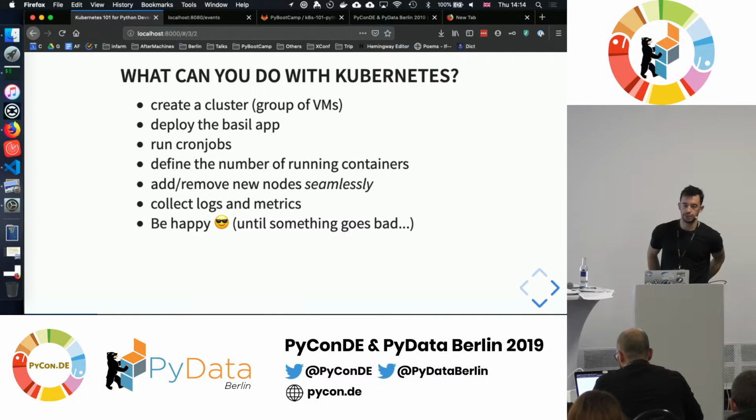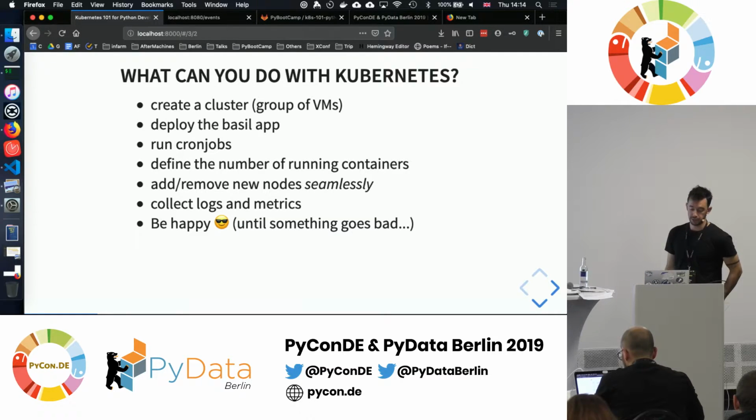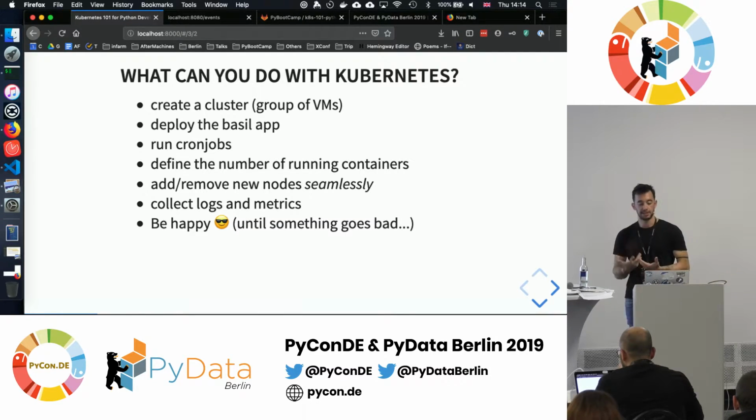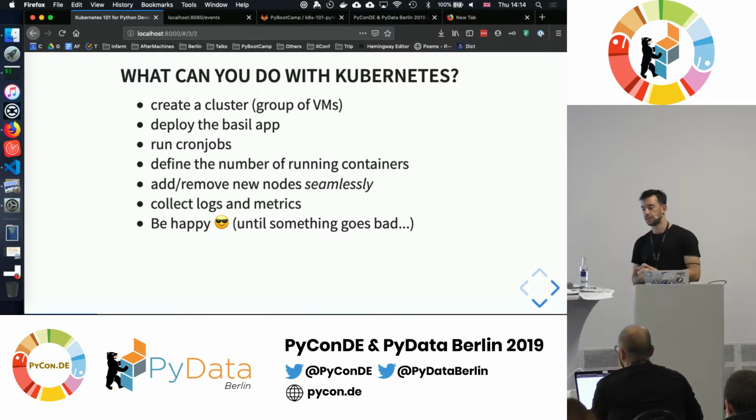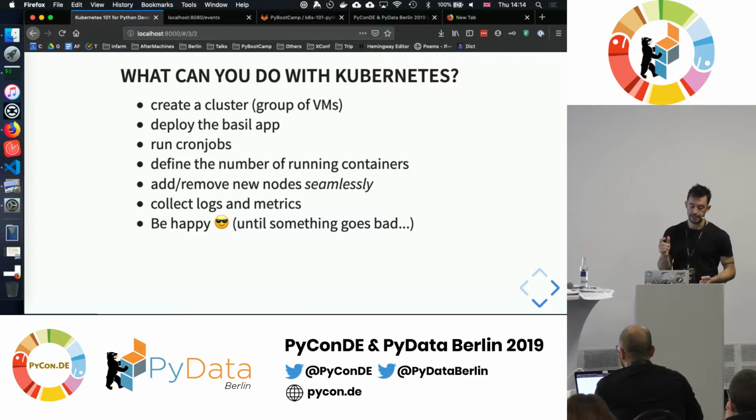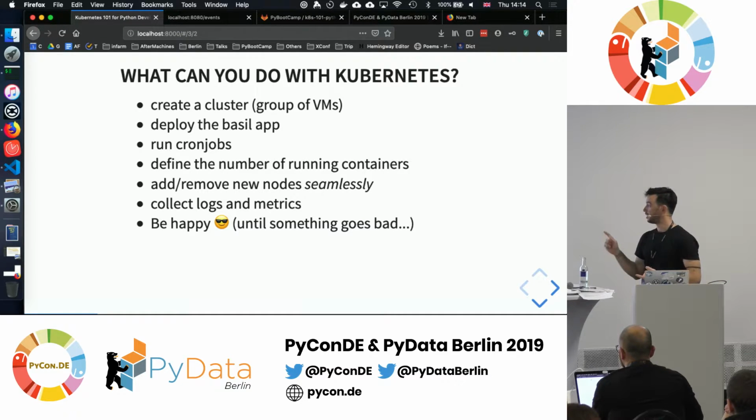And you can do pretty much whatever you want with Kubernetes. So you can create a cluster, which is a collection of virtual machines or bare machines. In our case, we will try to deploy our Python application. You can also run cron jobs. You can define the number of running containers that you want for your application. So you can share the workload, or you can load balance them. You can easily add and remove nodes to your Kubernetes cluster. And something really nice is that you have a centralized way to collect logs and metrics. And generally speaking, you can be happy, especially after the 6 months after you learn about Kubernetes.